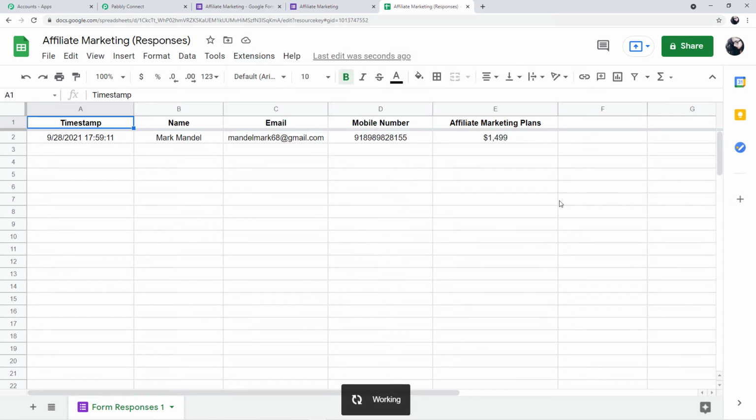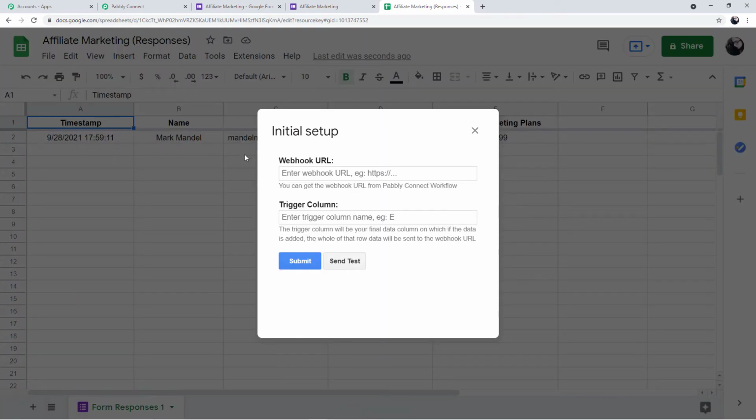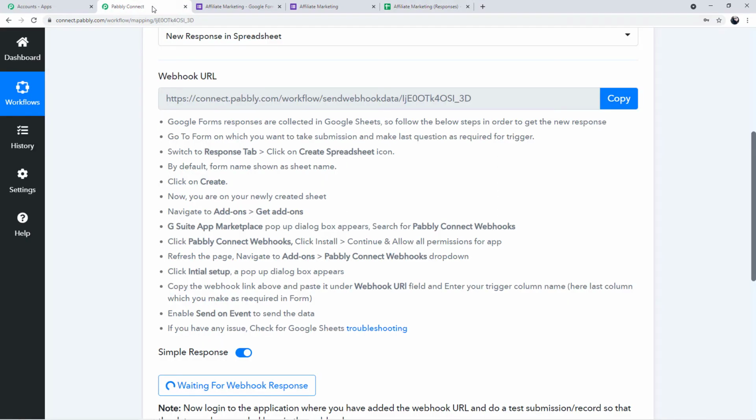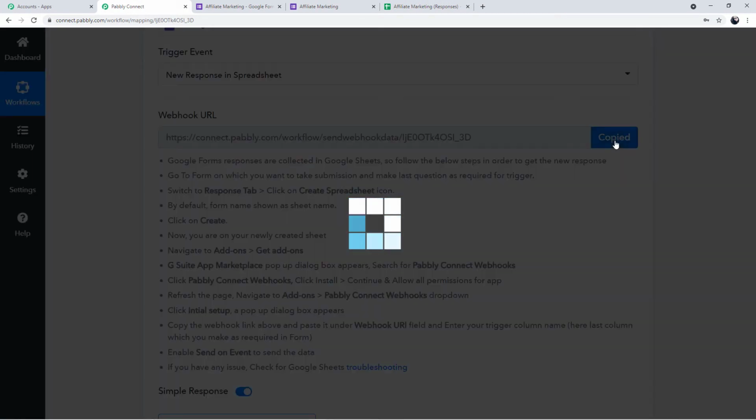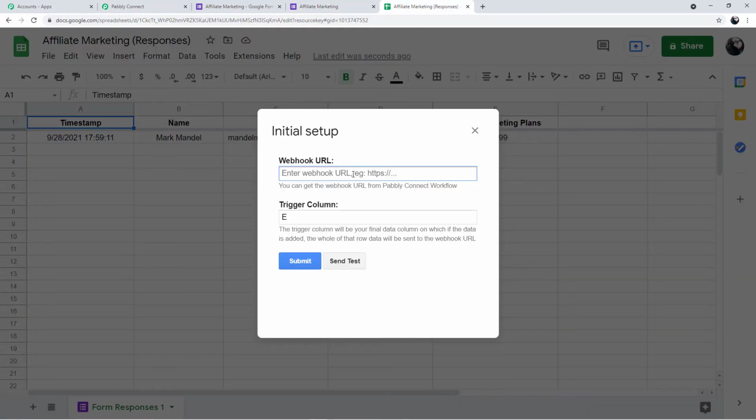Now click on initial setup. Okay, a mini window will emerge in front of you. You have to delete this webhook URL which is previously pasted, as you can see on my screen. Now it is asking me to fill two fields, webhook URL and the trigger column. To get the webhook URL, you have to go back to your Pabbly Connect account, copy the webhook URL and paste it here. Okay, simple.